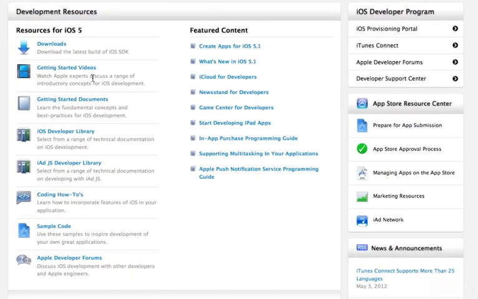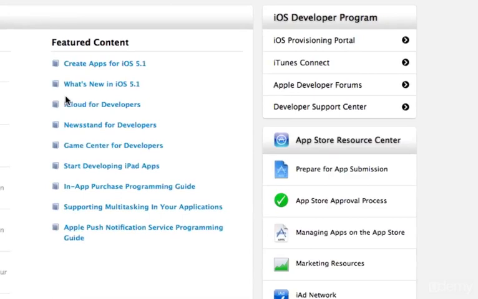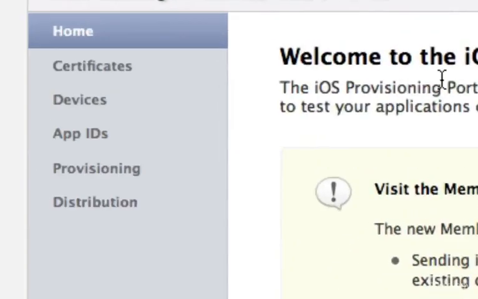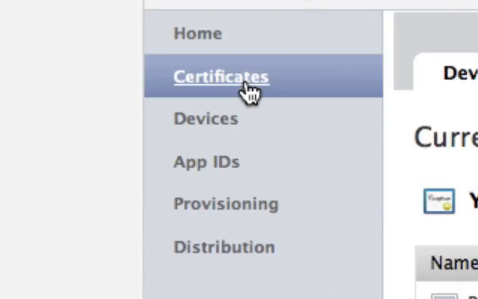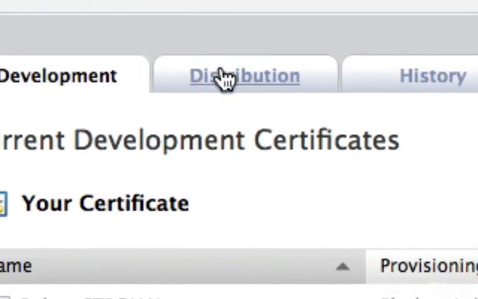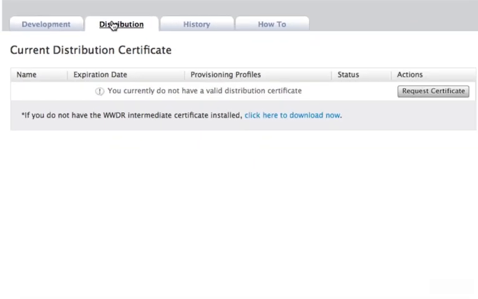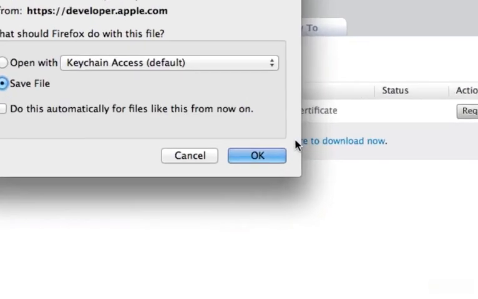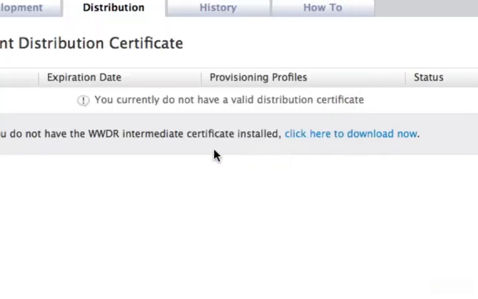Before I can submit an app to the App Store, I have to get a distribution certificate that Xcode will use to sign my apps. I'll do that in the iOS provisioning portal. Go to the Certificates section and click on Distribution. Before we request a certificate, we need to download the intermediate certificate. Save the certificate to the desktop.